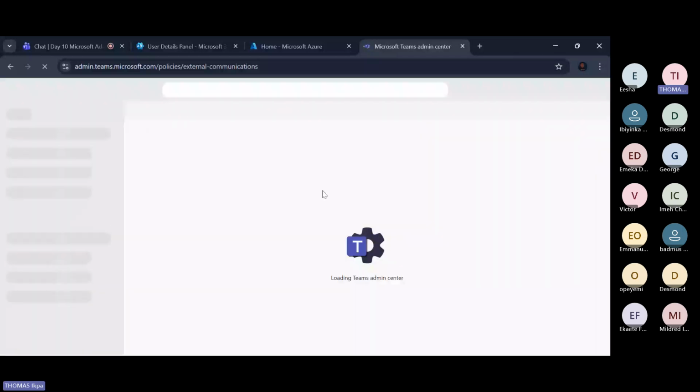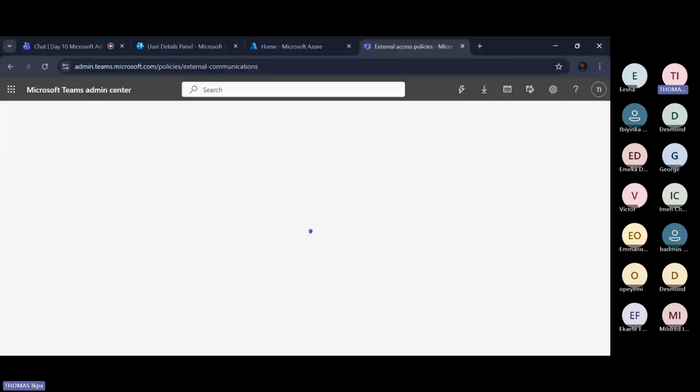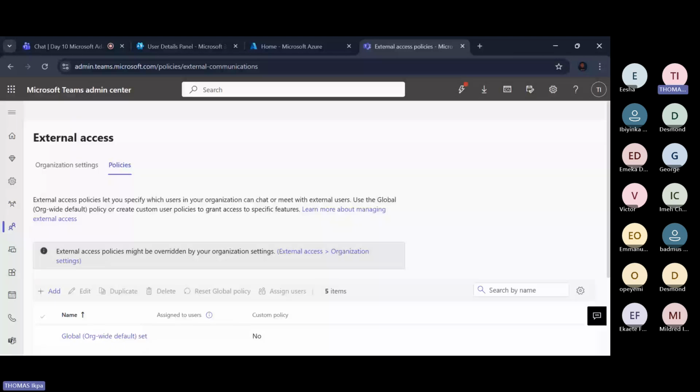So this custom one that I just created, I'll go ahead and assign to user 1 and user 2. So if user 1 and user 2 try to collaborate externally, it will not work. I'm sure some of you have been in an organization whereby some people are able to message people outside, while some people are not. That's because they've applied this custom policy to this group of people.